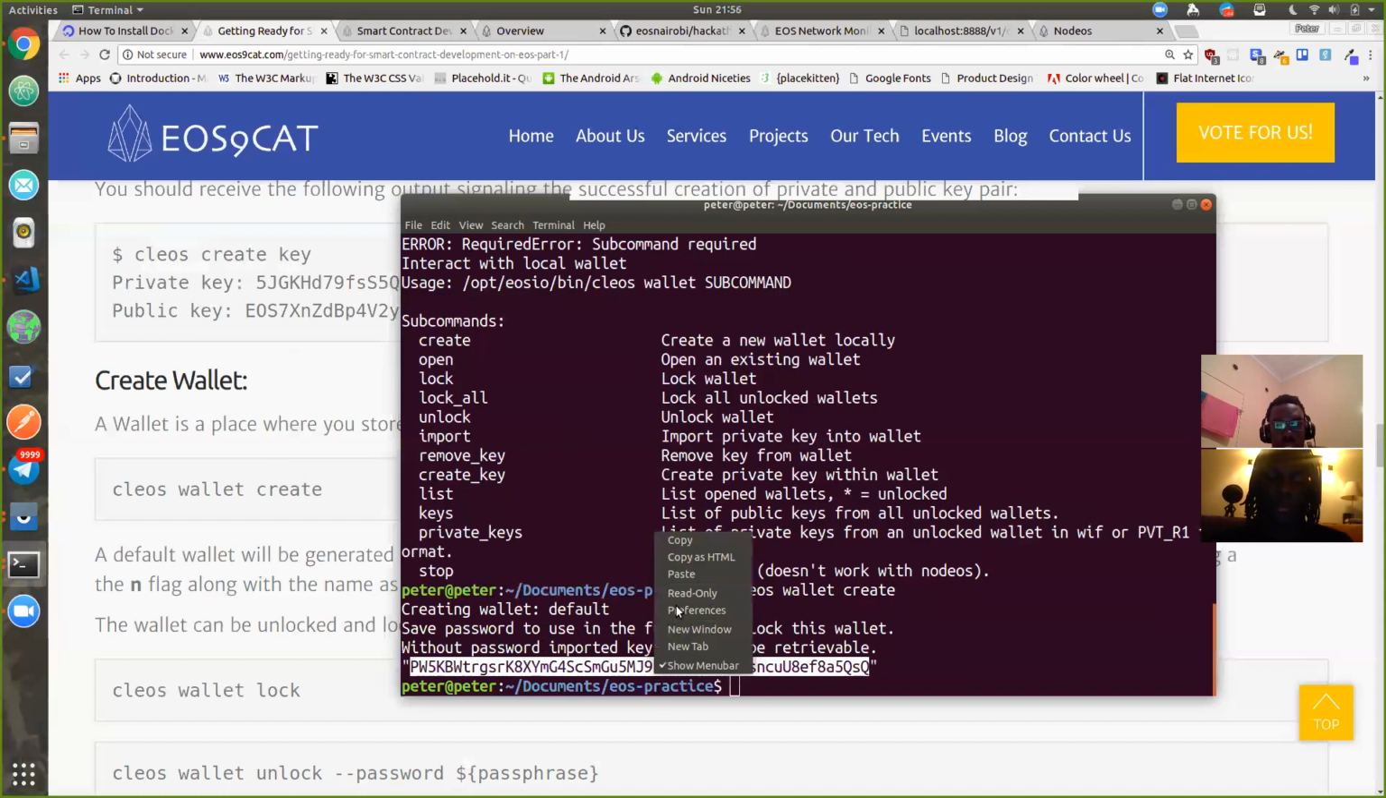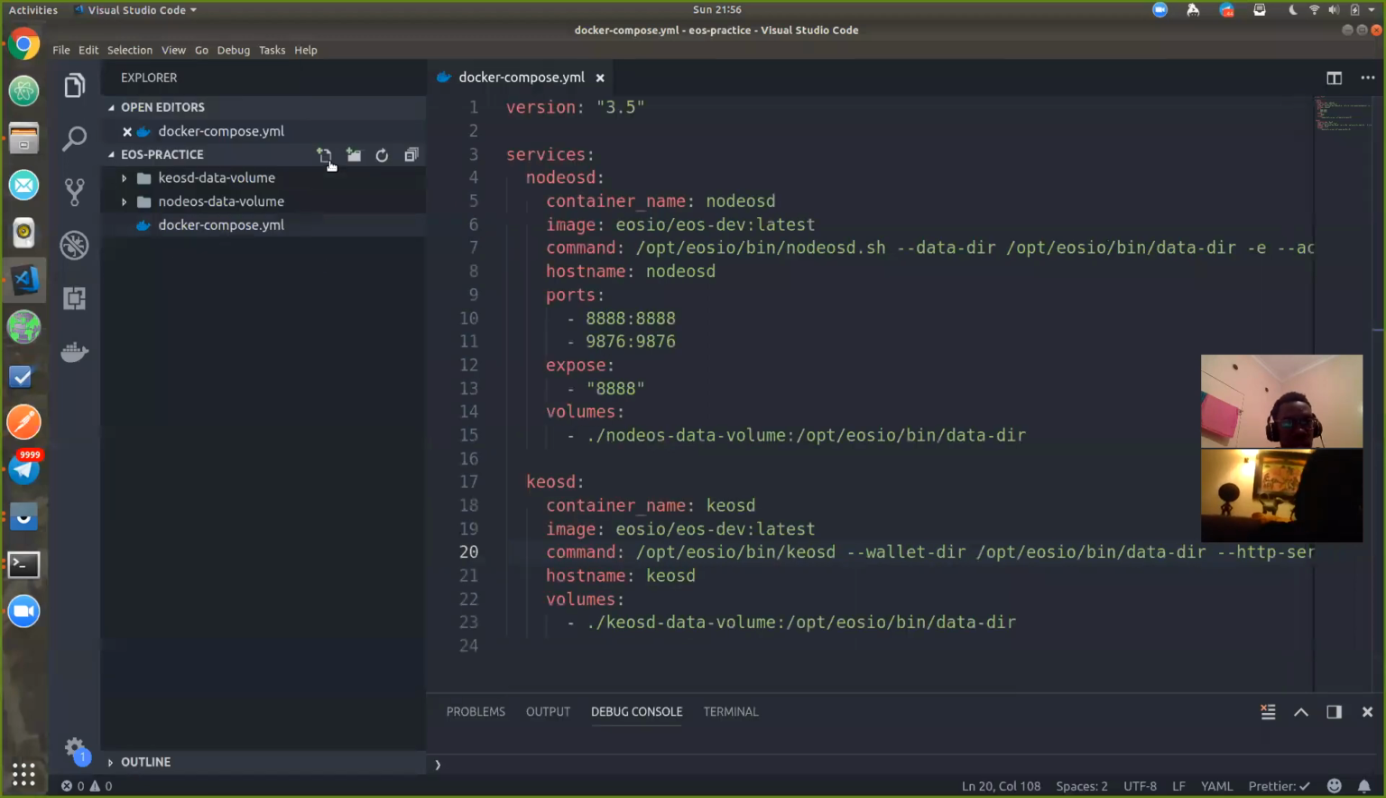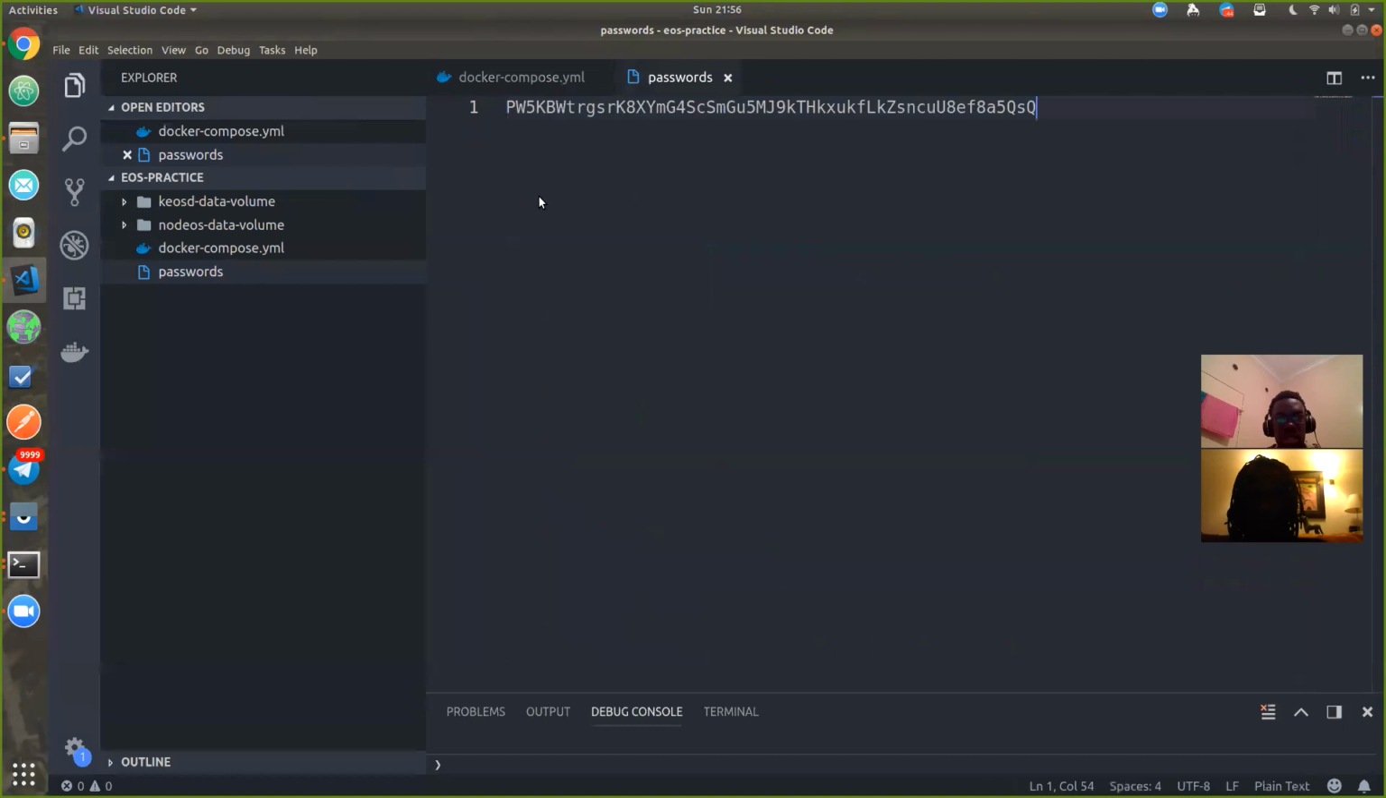So I'm just gonna copy this password and go into VS Code, create a new file, we'll call it default, my passwords. And then in here, I'm just gonna paste it. Alongside it, I'm gonna say default wallet. So then I just save it.